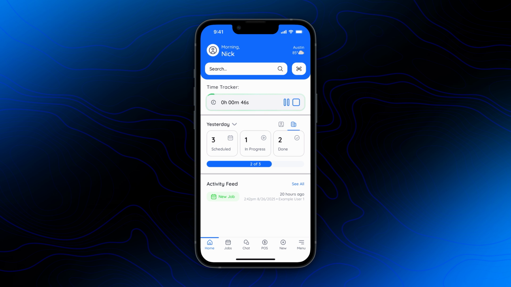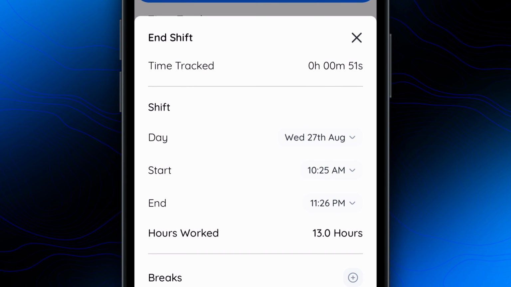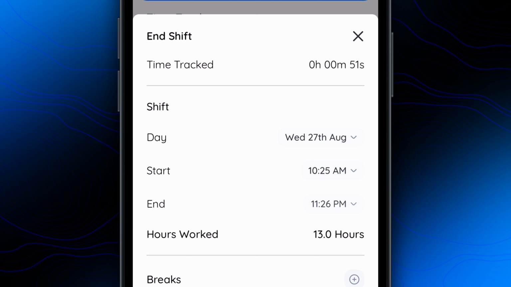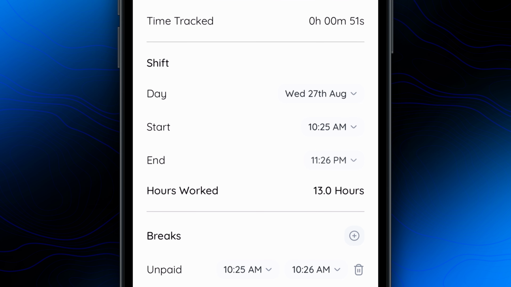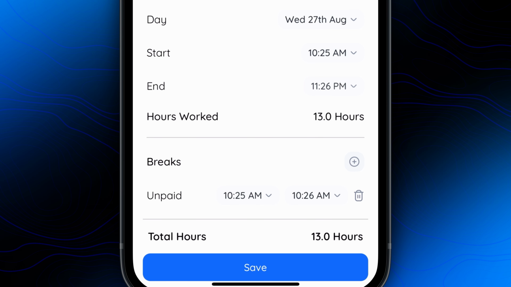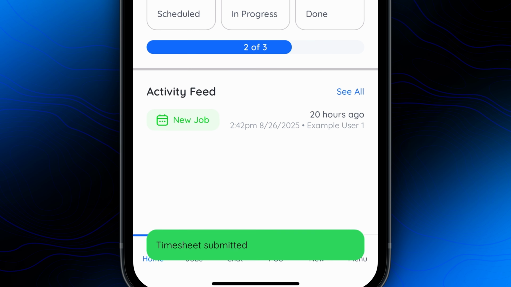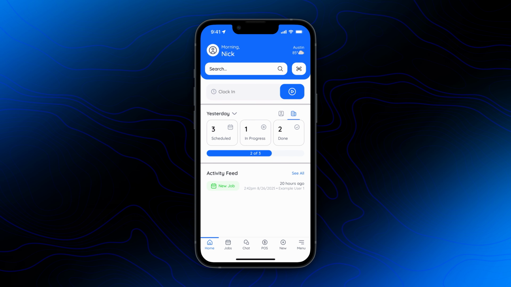This will continue until the worker is ready to end their day. To end their day, all they have to do is hit the stop button. As you can see, you'll get a time track summary, which will show everything that happened throughout the day. When the shift started, when the shift ended, and if there were any breaks for the day. At the bottom, you will see everything calculated into total hours. Once the worker is ready to go and he's confirmed everything, you can hit save. And just like that, the timesheet has been saved and it's been sent over to the CRM for approval.